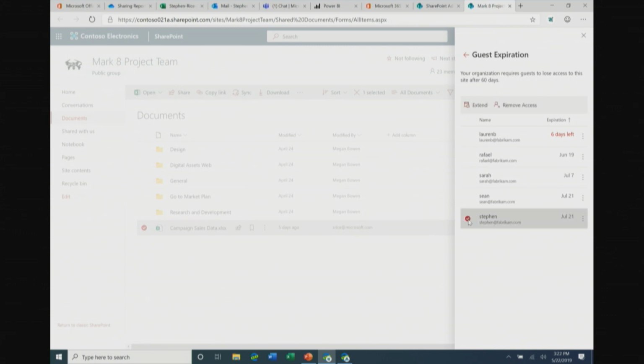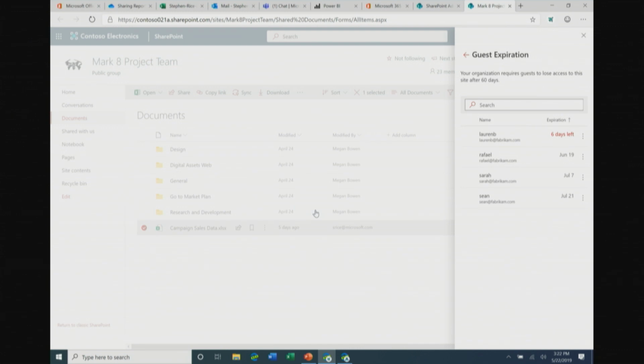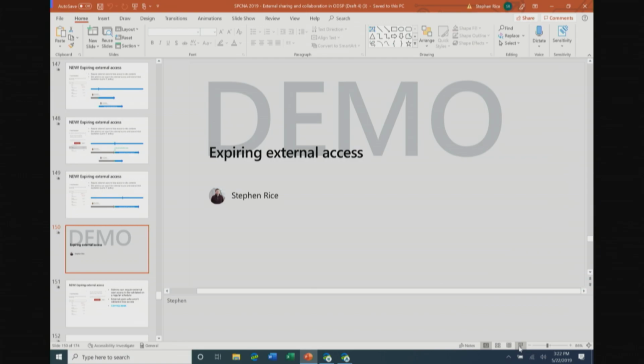As a site owner, I can come in here and decide that, you know what, I actually want Steven to expire earlier. I want him to get out of this site now. He's not actually supposed to be here. We've terminated our contract with him. All I have to do is select him and click Remove Access. I confirm, and Steven has now lost all access on the site. This is exactly what happens when he would expire automatically if no one extends their user's access. So we'll jump back into the slides.